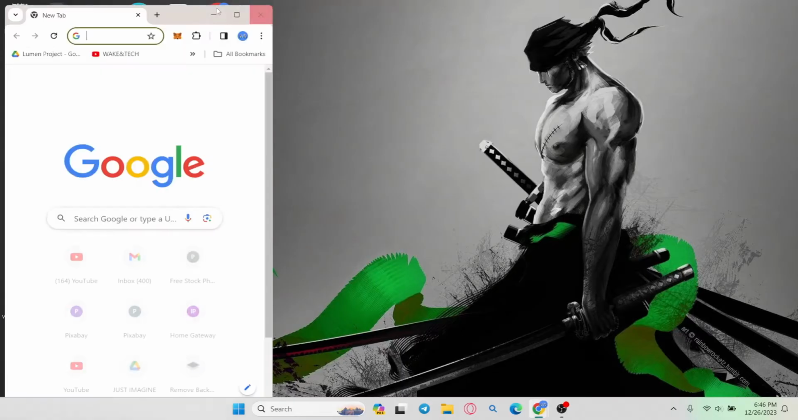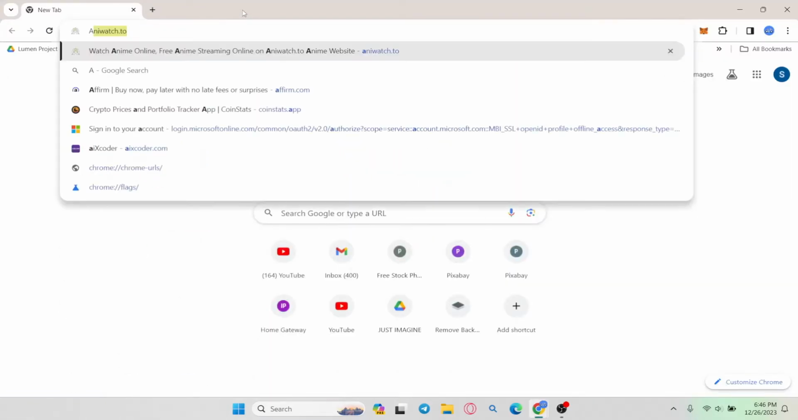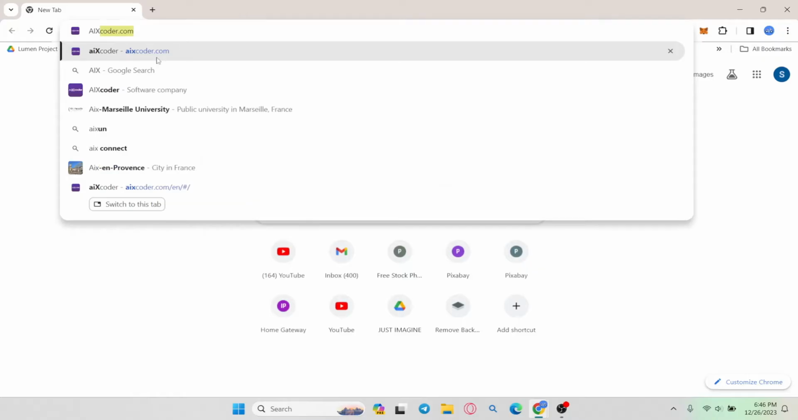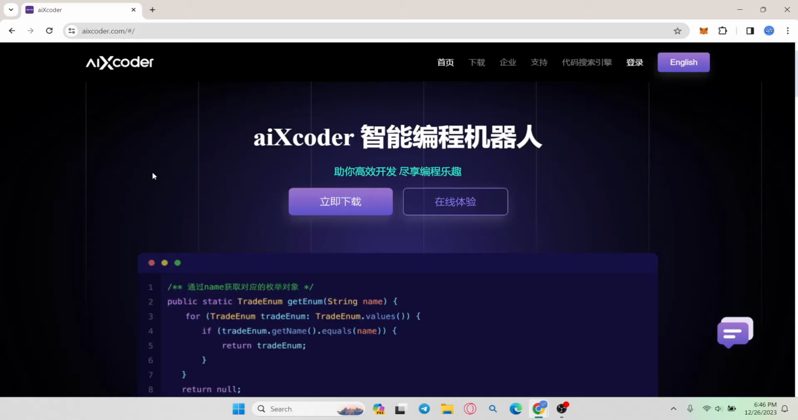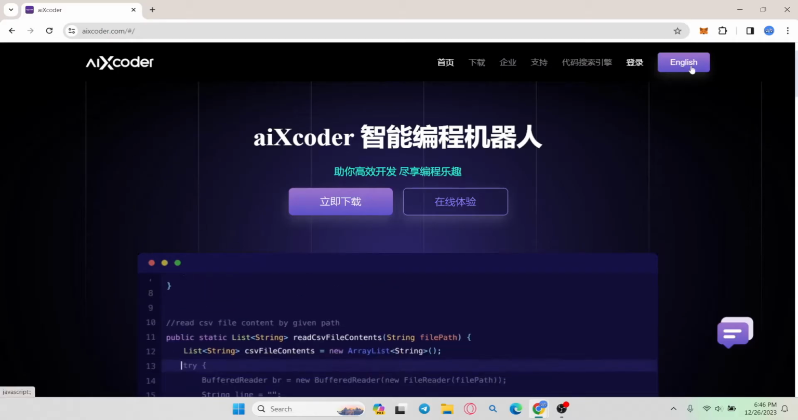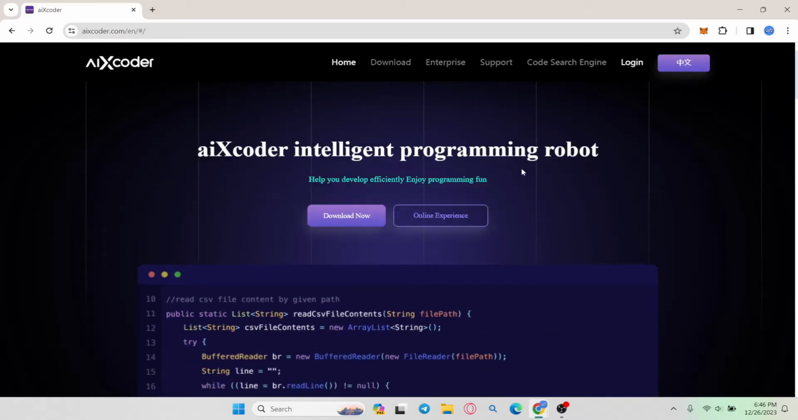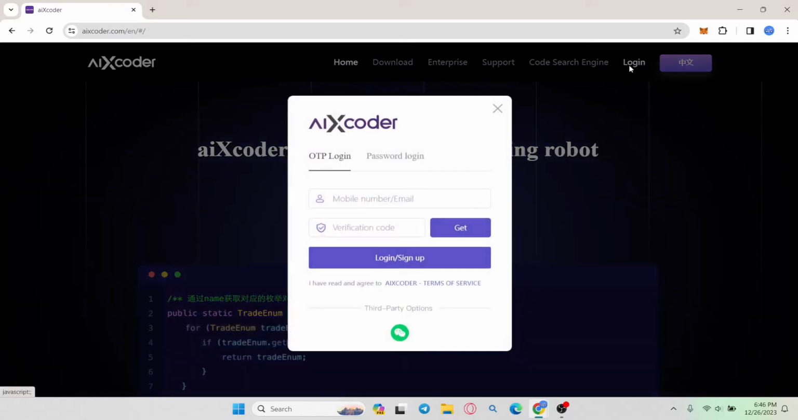First of all, open up your web browser and then in the address bar type in AIXCoder.com and press enter. You will then be taken into the official AIXCoder website. Click on the English button at the top right corner to change the language into English. Then you will find the login button. Go ahead and click on it.